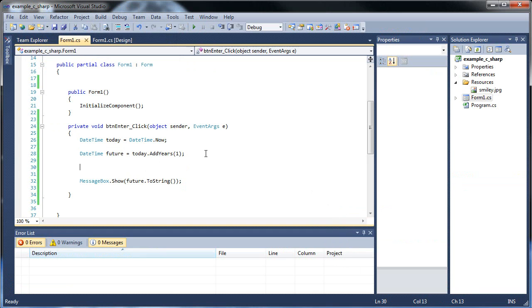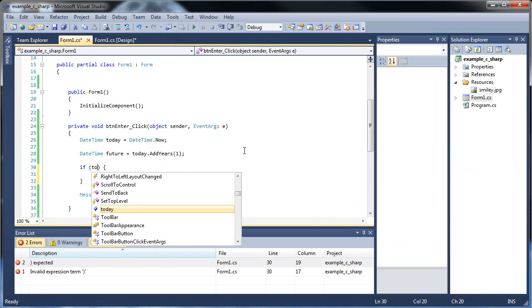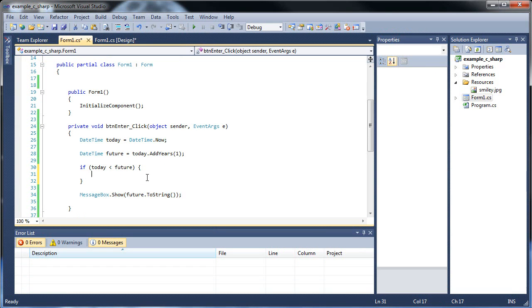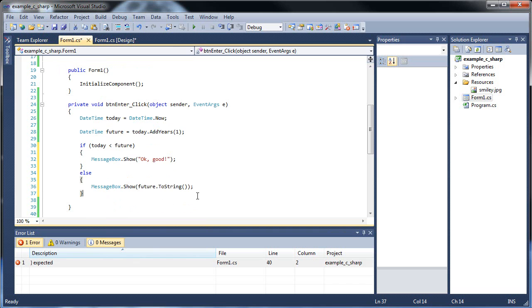So now we can create an if statement. If today is less than the future, so basically if today is earlier than the future, then we should have a message box that says, okay, good. Something like that, and let me get rid of all this here. It's unnecessary. And an else. So basically it's going to look to see if it's earlier, and if it's not earlier, then we're going to have a message box that says, you're from the future? Some weird example like that.